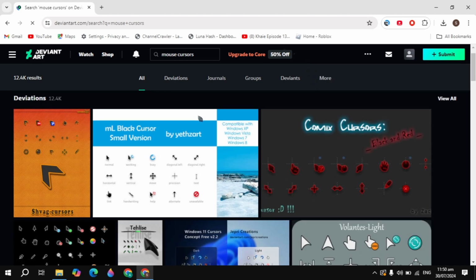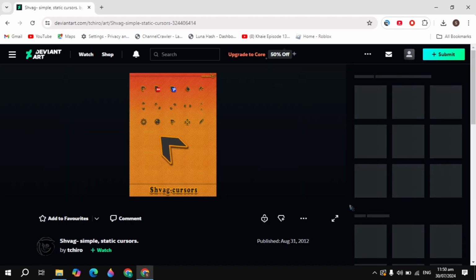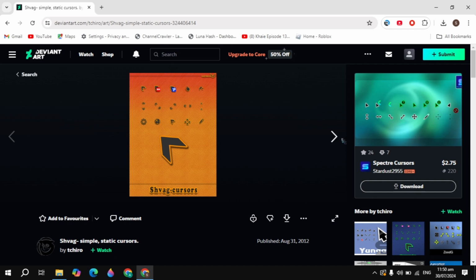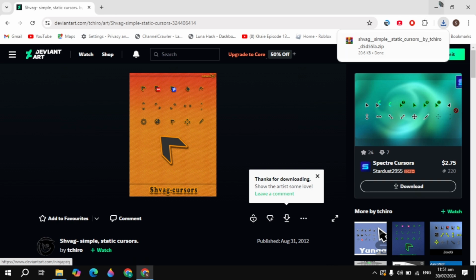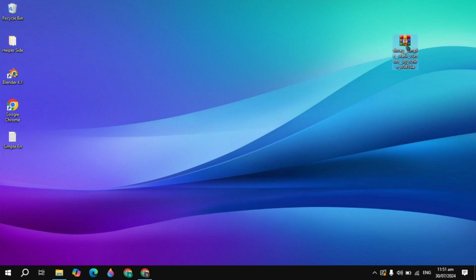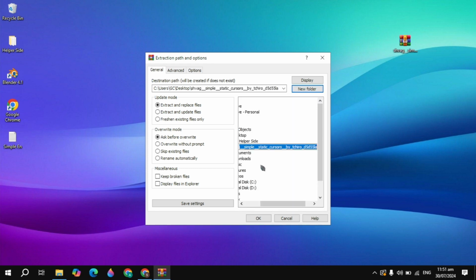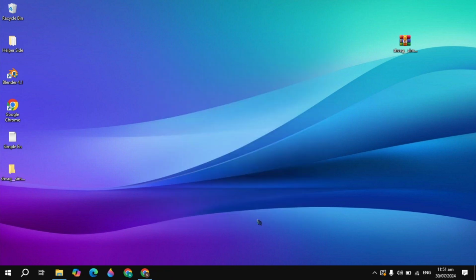Now here you will see many cursors like these, and you have to just select the cursor you like most. So I can just randomly select one like this. I can open it, and to download this just click on the free download option you are seeing here. First it is downloaded, then just drag and drop it onto your desktop, and then right click on it and click on extract files. Now select your desktop and then click on new folder and click on OK.